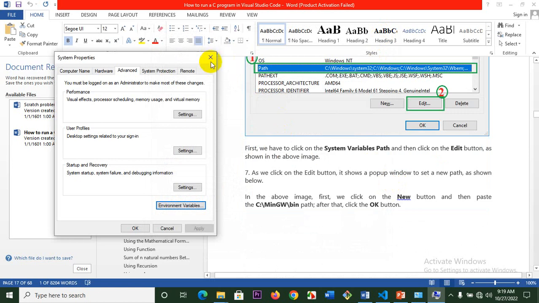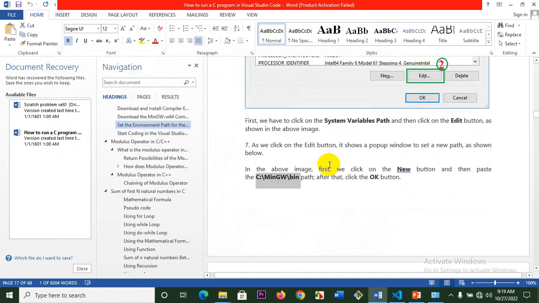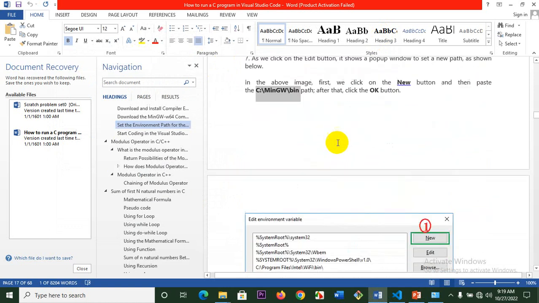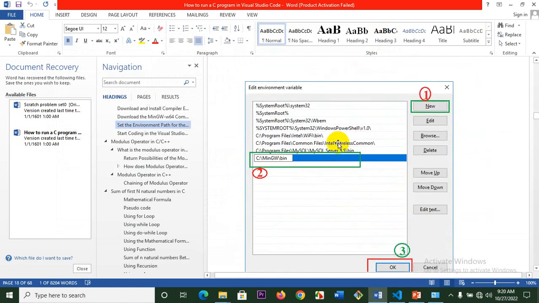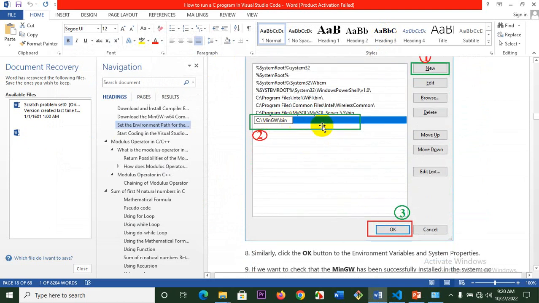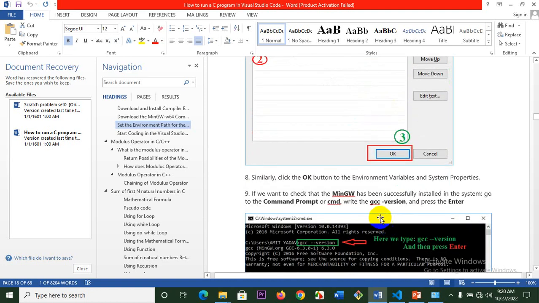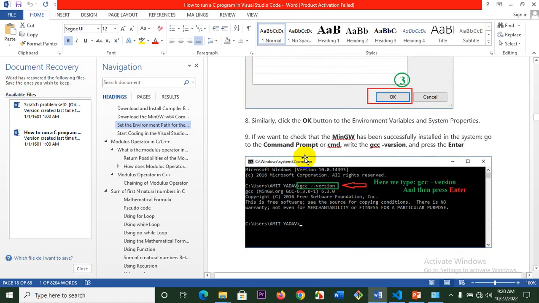So perfect. The next thing we have to do, I want you to follow me slowly. The next thing we have to do is to create this folder, which we have done. When you get to this point, you click on new, you paste what you have copied, that's step 2. You come here, step 3, and OK it. Similarly, click the OK button on the environment variable and system properties.